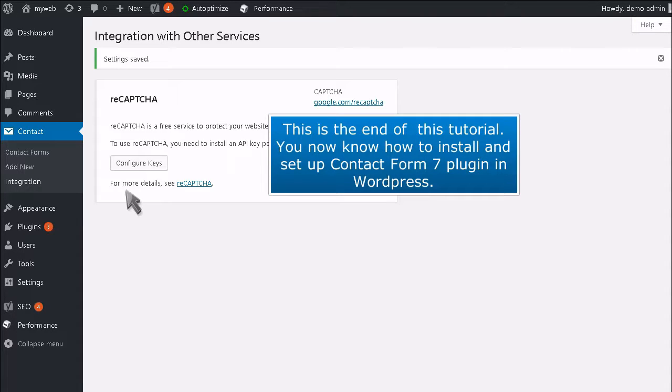This is the end of the tutorial. You now know how to install and set up Contact Form 7 plugin in WordPress.